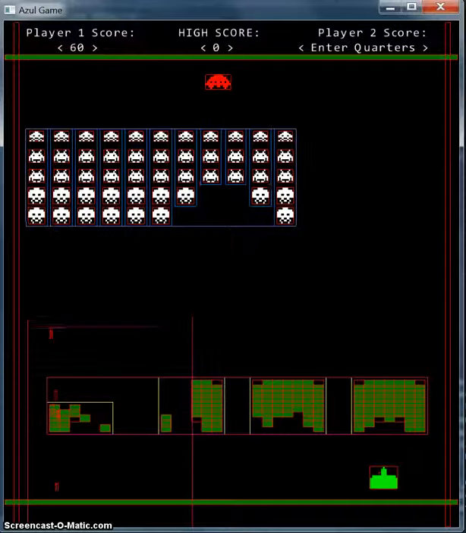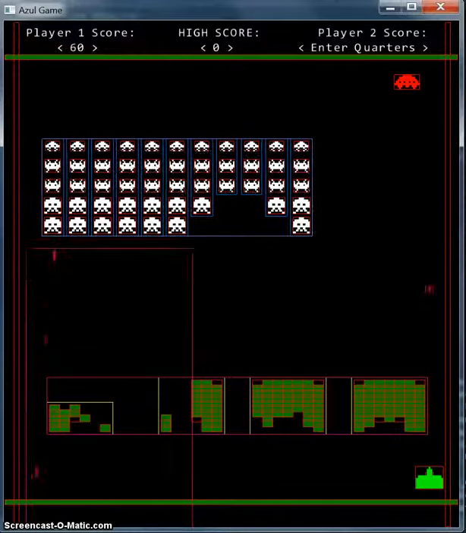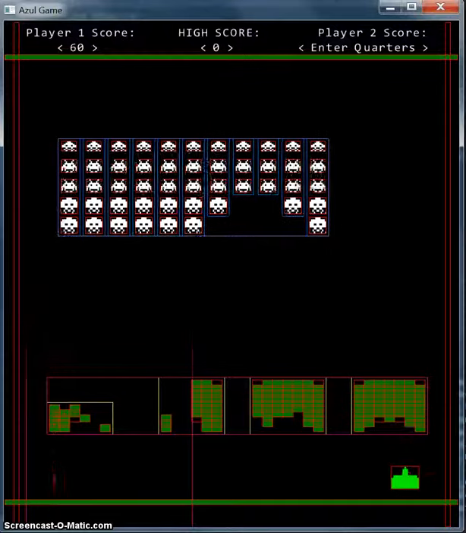The UFO is collidable. That works. Let's see if I can get it. Alright, I'll get it next time.